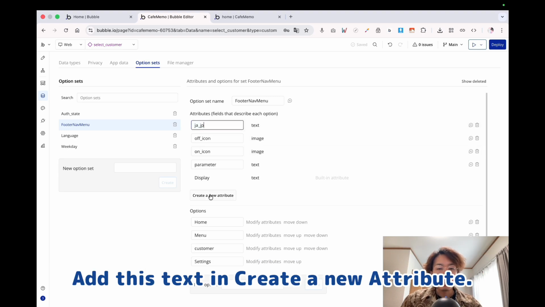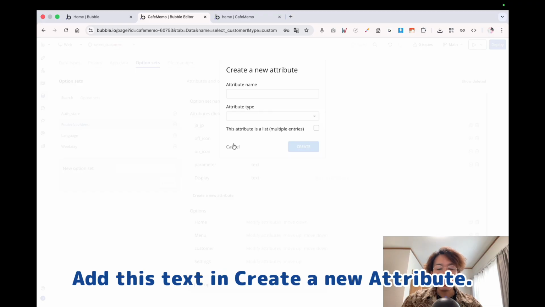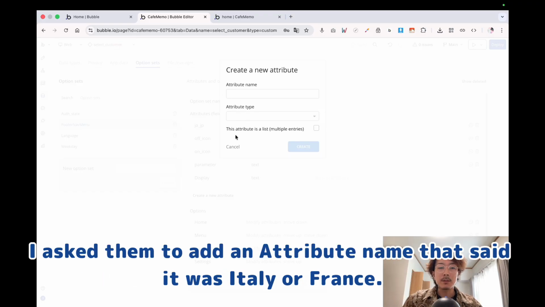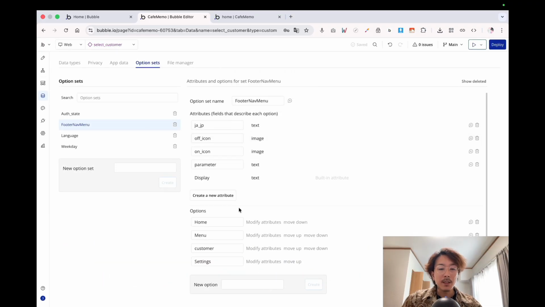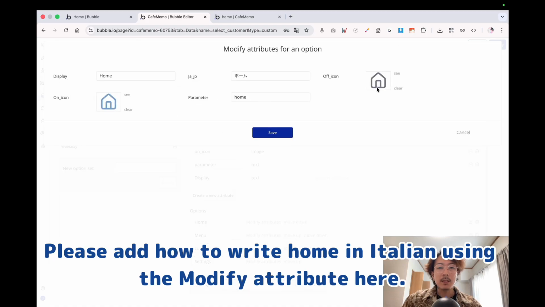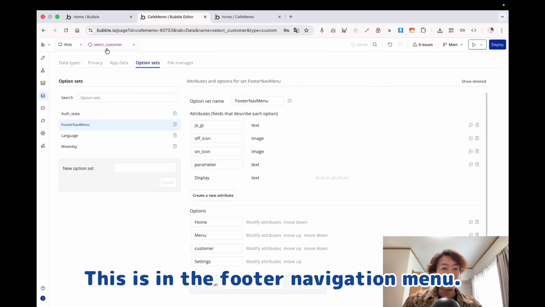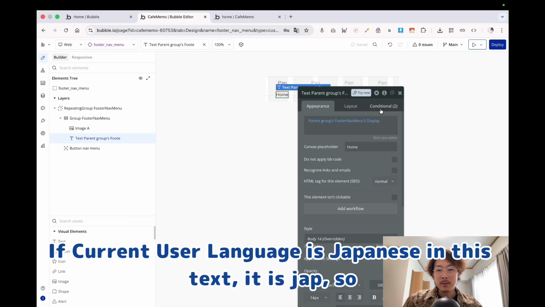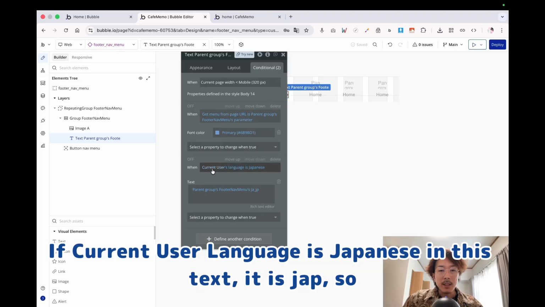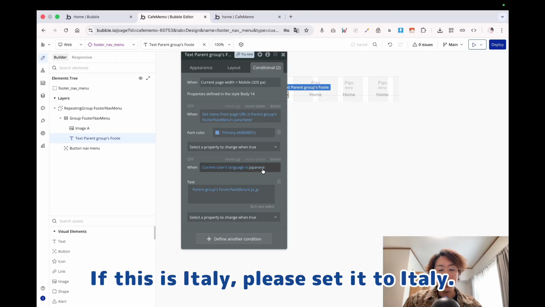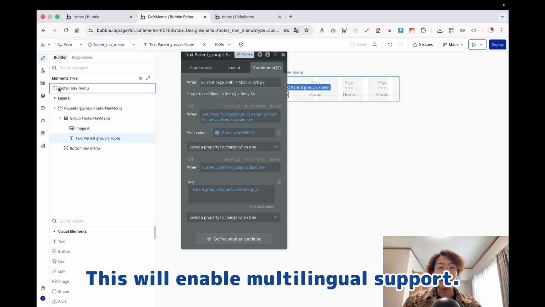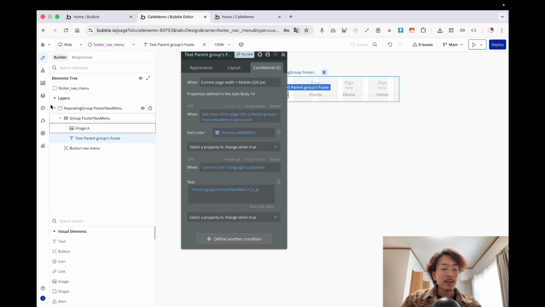Add this text and create a new attribute. I added an attribute name saying it was Italy or France. Please add how to write home in Italian using the modify attribute here. This is in the footer navigation menu. If current user language is Japanese in this text, it is Jap, so if this is Italy, please set it to Italy. This will enable multilingual support.